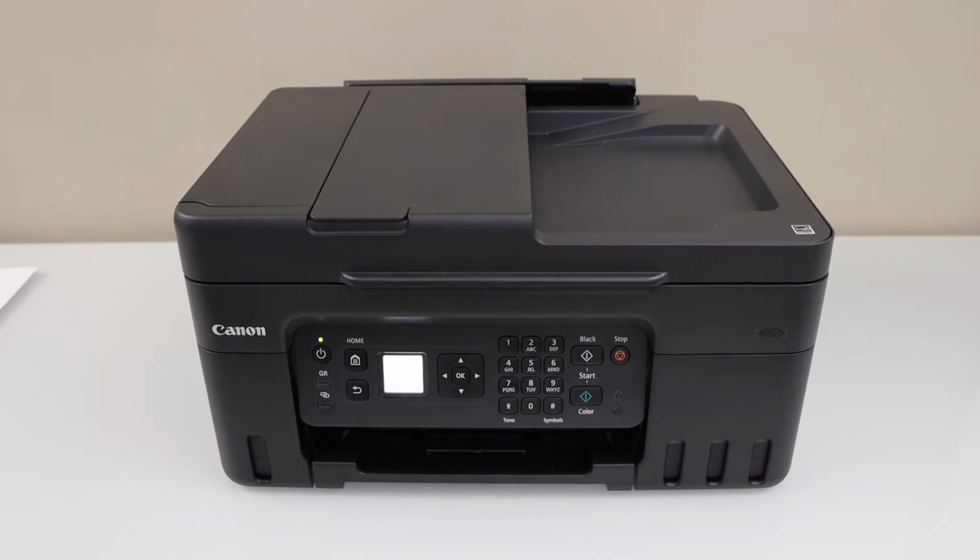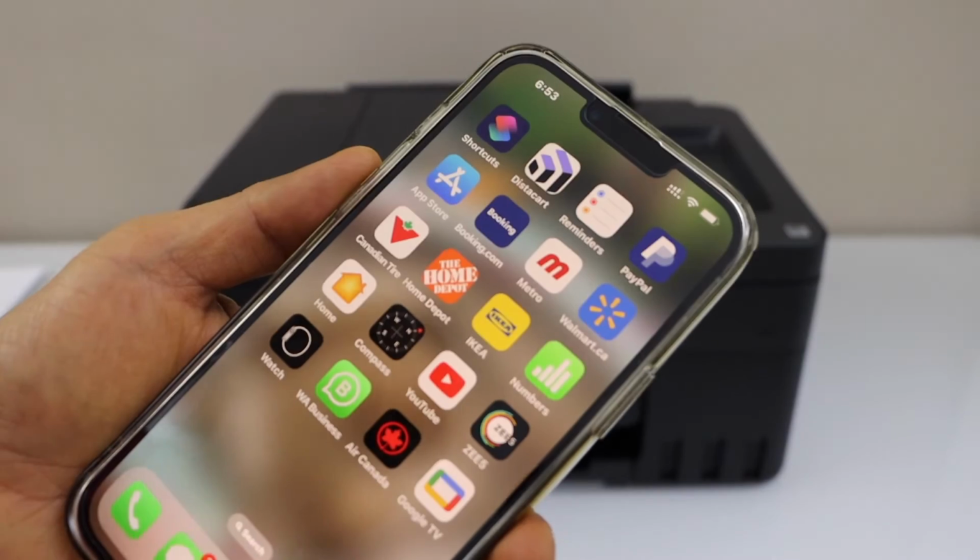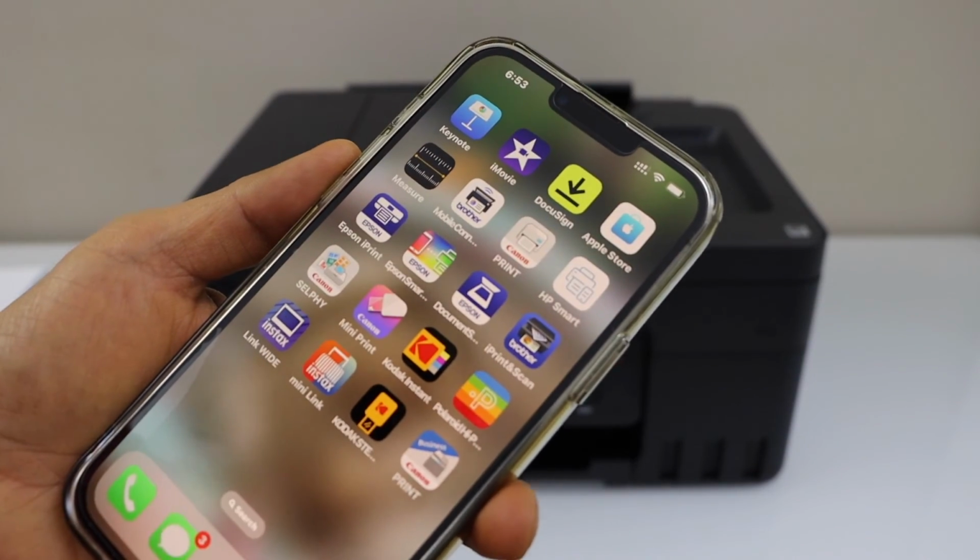Next step is to add this printer in a mobile device or in a MacBook or laptop for wireless printing and scanning. I'm going to use the iPhone. Download Canon Print app from the App Store.